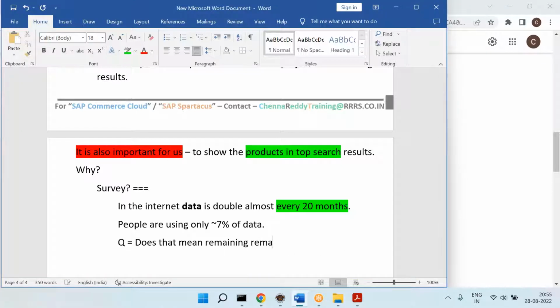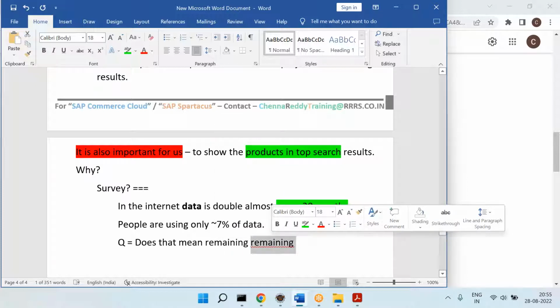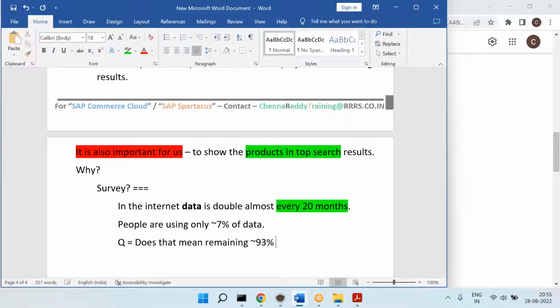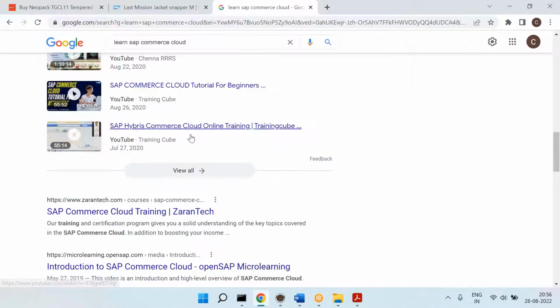Does that mean the remaining 93% is not useful? Definitely it is useful, right? So that's why I'm saying it is important for us to show the results in the top list, not just in the results. Why? This is the survey. So what does that mean?